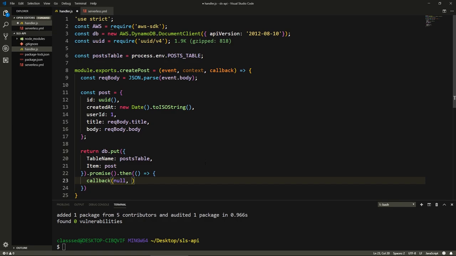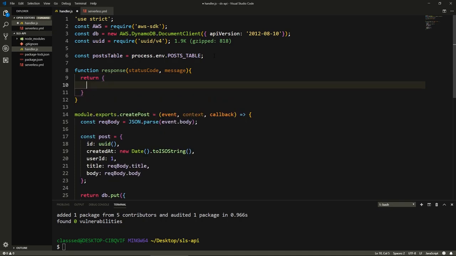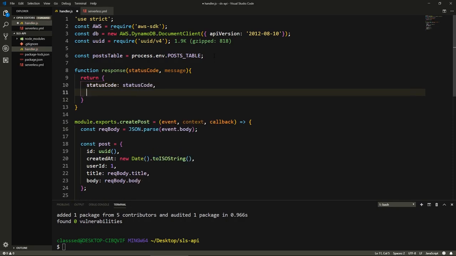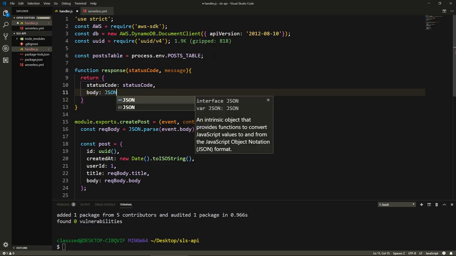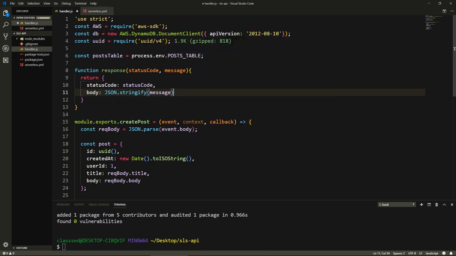And here, actually, I'm going to create a helper function to create a response, because I'll show you why in a second. Here we'll say const, or actually I could just use the function keyword. So function response. And we're going to give it two things, a statusCode and a message, which can be an object. So here we just return an object with the statusCode of statusCode, and we need a body of JSON.stringify(message), because it can be an object, and that's it.